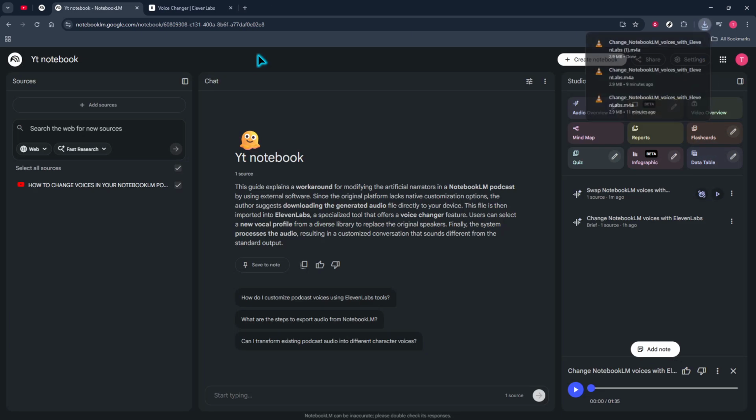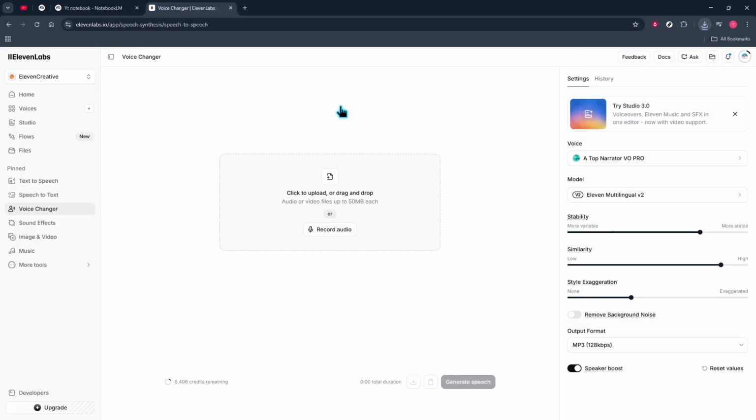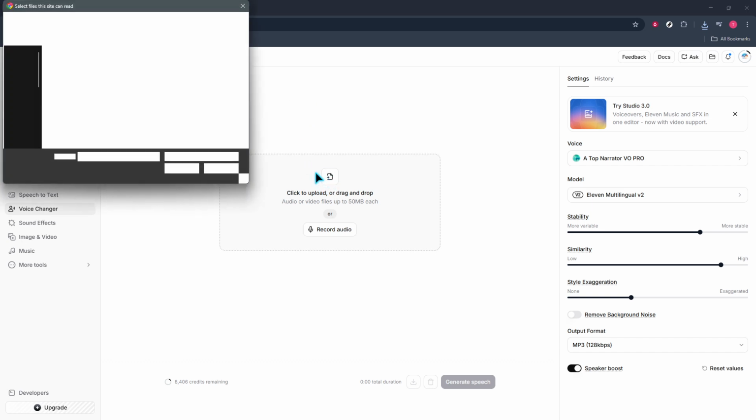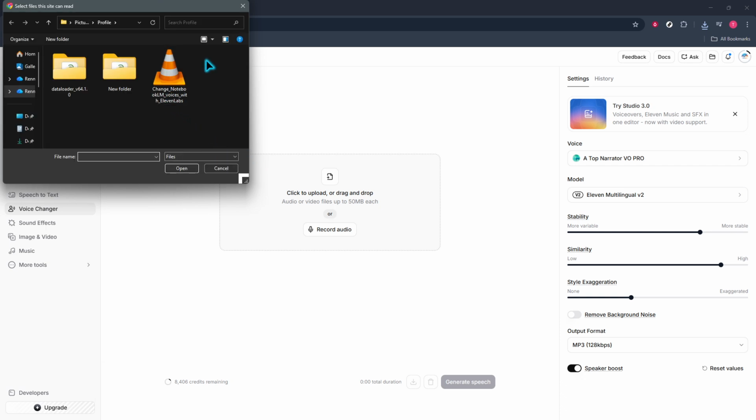Now switch over to 11 Labs. Open the voice changer section. This is where we'll transform the sound of that audio without changing the words or timing. On the upload area, click to upload or drag and drop the audio file you just downloaded from NotebookLM. Wait for the upload to finish so the file is ready to process.